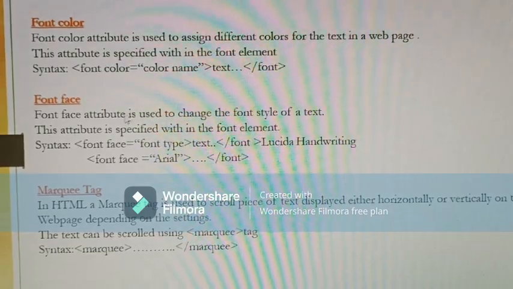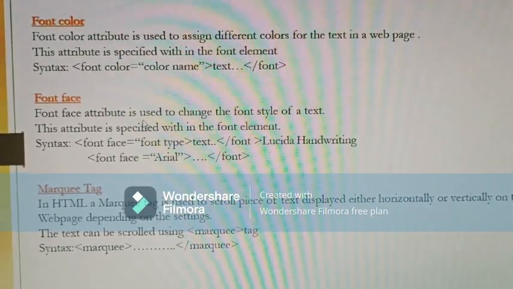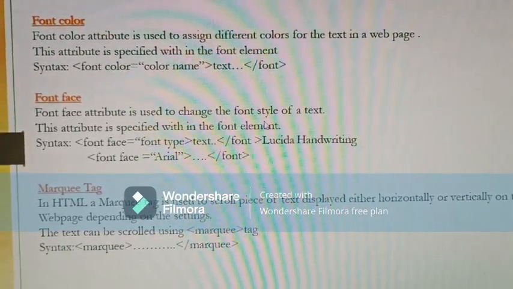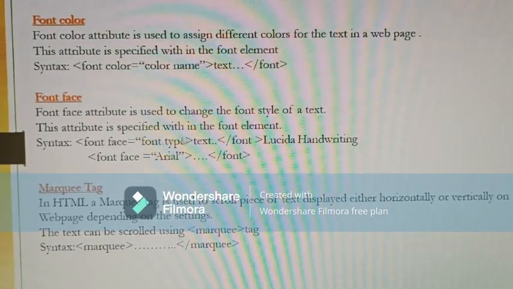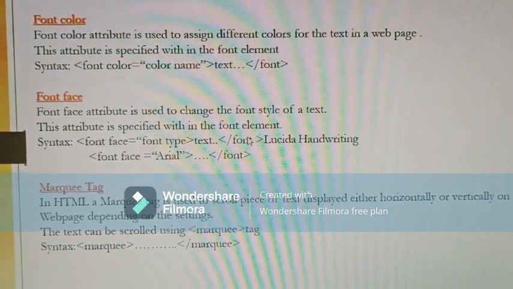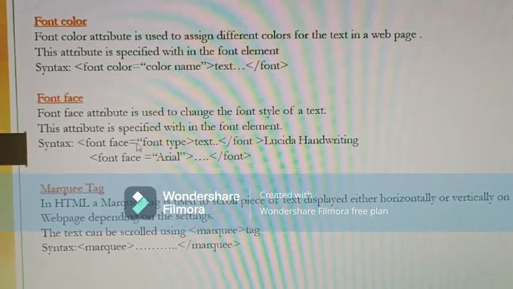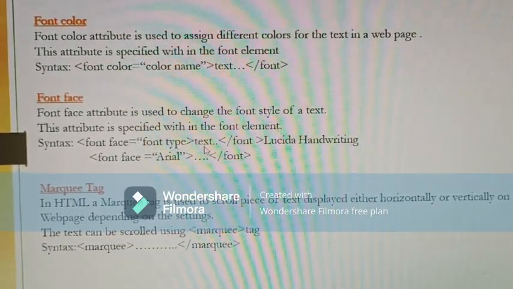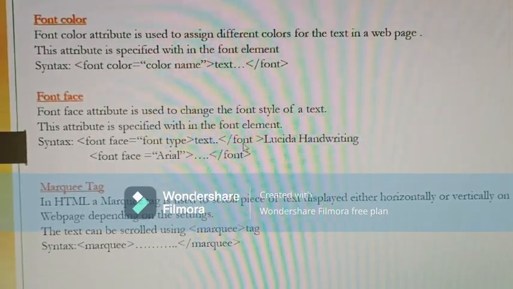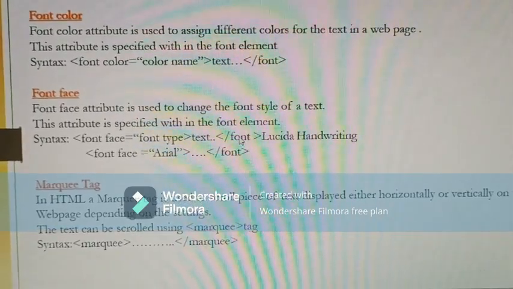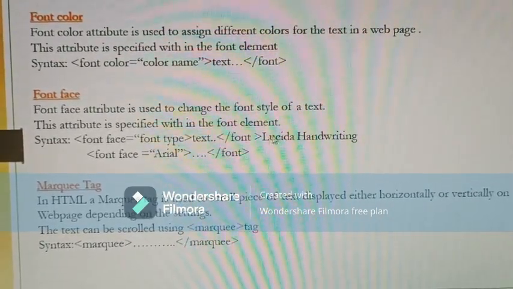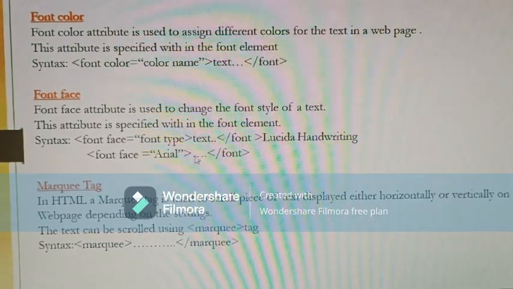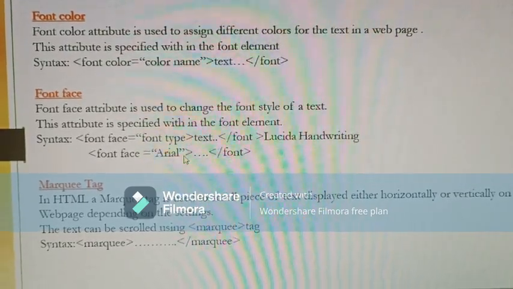Next one, font face. The font face attribute is used to change the font style of a text. This attribute is specified within the font element. Syntax: font face, font type, then the text, and after that the font closing tag. There I have given handwriting. After that you can check the Arial font style also.